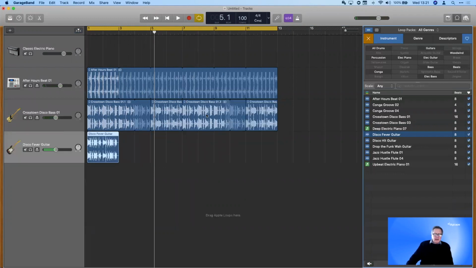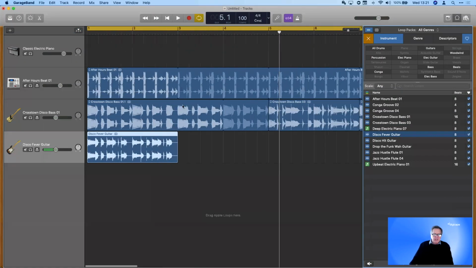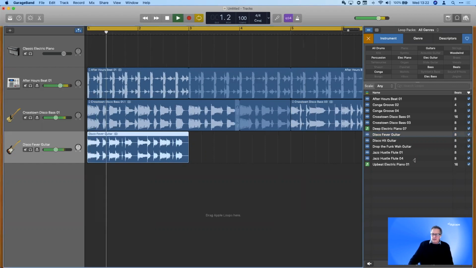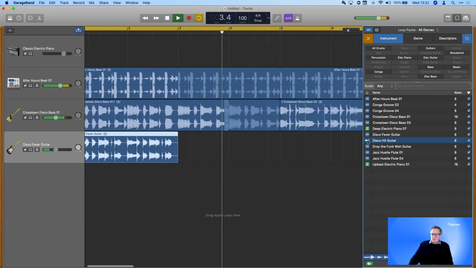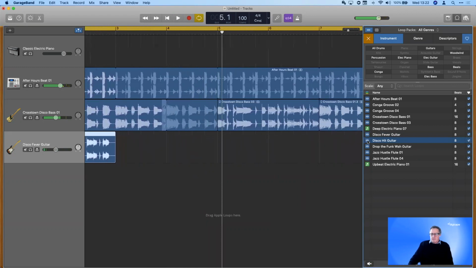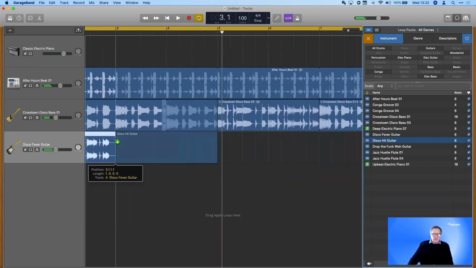So let's take this out. And if I want to work in more detail, I can pinch my fingers in and out. So I can zoom in. So there's bar 1, there's bar 2, there's bar 3. Let's just start and play this. And let's audition another guitar. Yep, I like that. So I'm going to drag this in here.